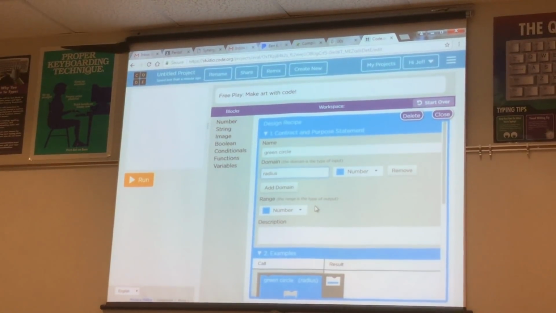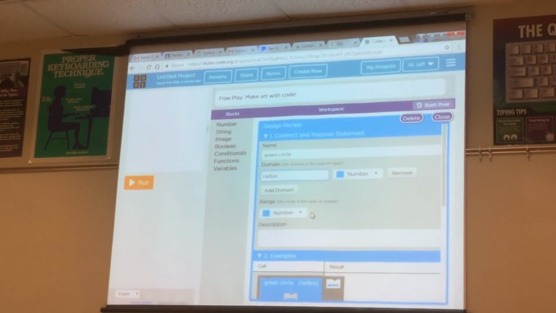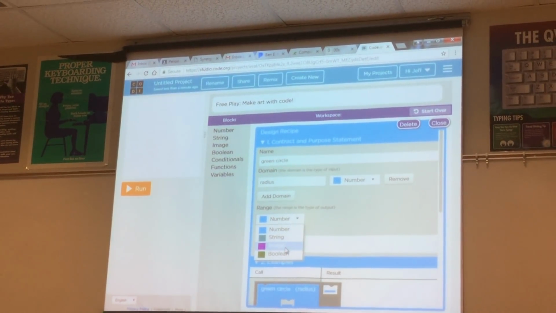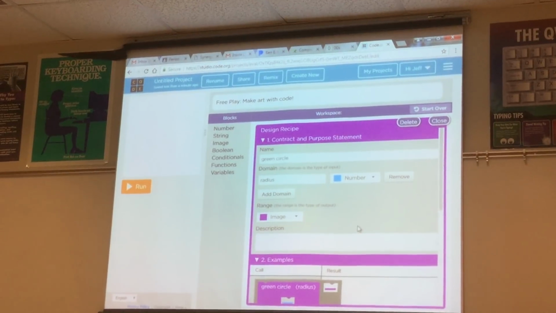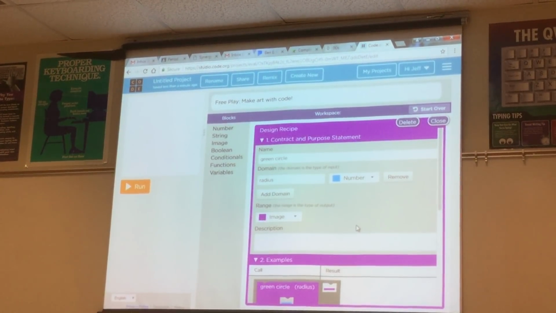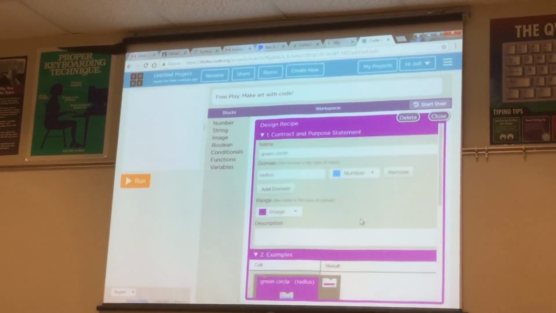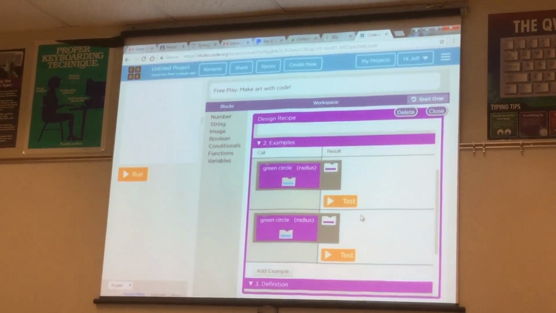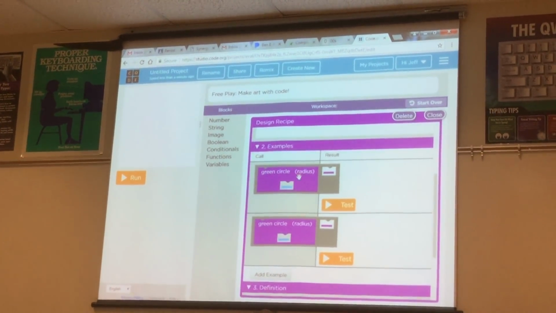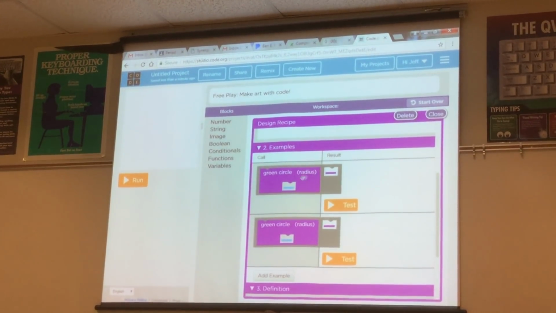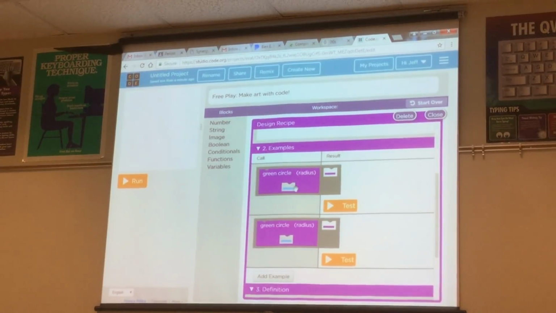All right, then what do we want it to produce? Do we want green circle to produce a number? No, it needs to be an image. So we're going to change that to image. And boom, everything turns purple. We now know that our function is going to produce an image. And right here in my example, here's my actual function. It says green circle. It takes in radius, and it takes in a number for the radius.